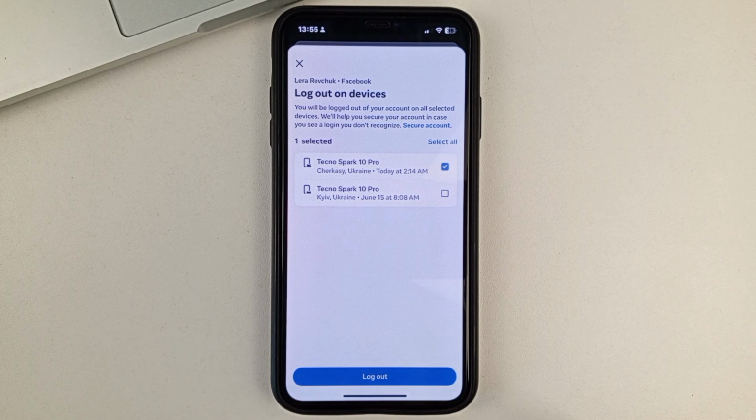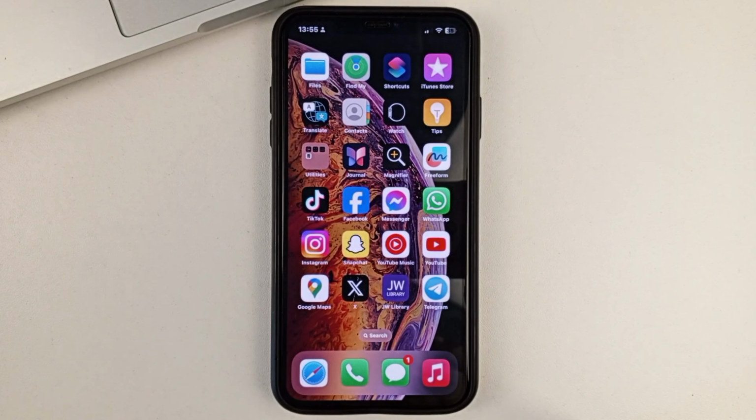At the bottom, click Exit. So you will remotely log out of your Facebook page immediately from another device. This is the way, friends, you will be able to log out of Facebook.